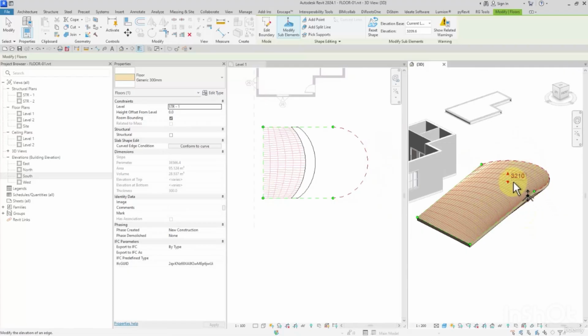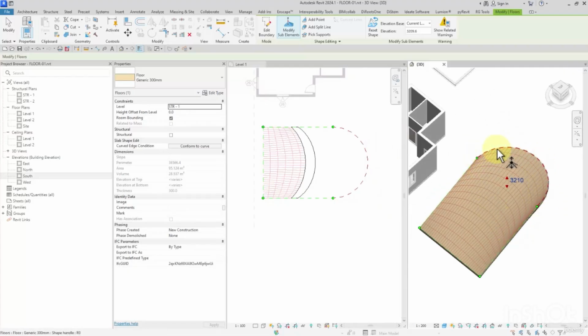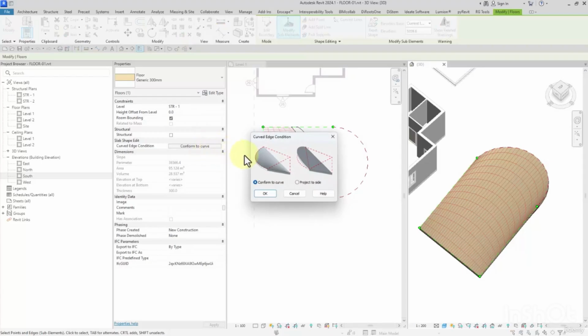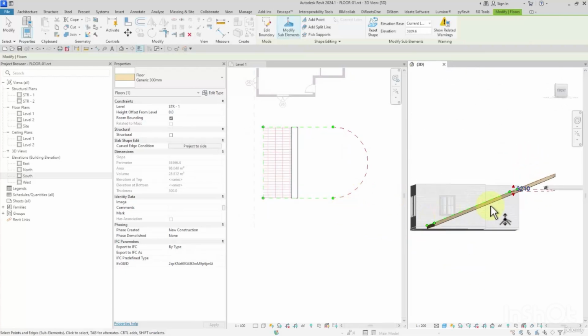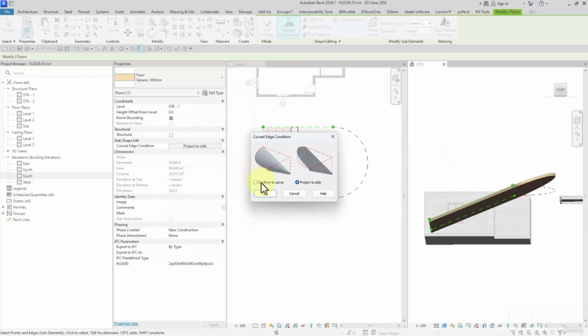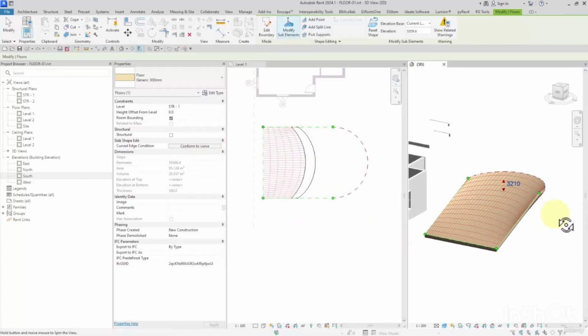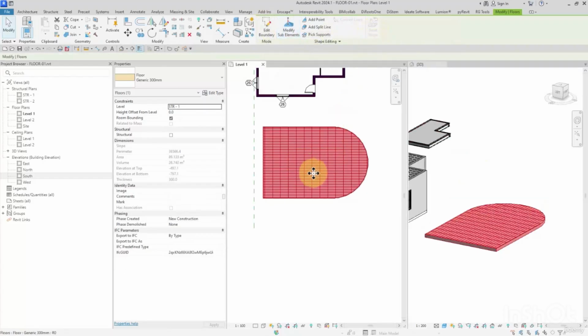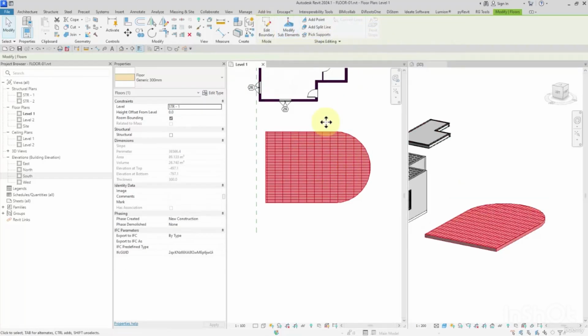So as a result, if you are using an arc shape floor, you'll have the option of curved edge condition, conform to curve. If I click on it, then we can set it to conform to curve or project to side. If I set it to project to side, watch this, it will be shown flat. I mean the floor is shown flat and straightly. Again, we can set it to conform to curve, like this way. And again, I reset the shape, like this way.